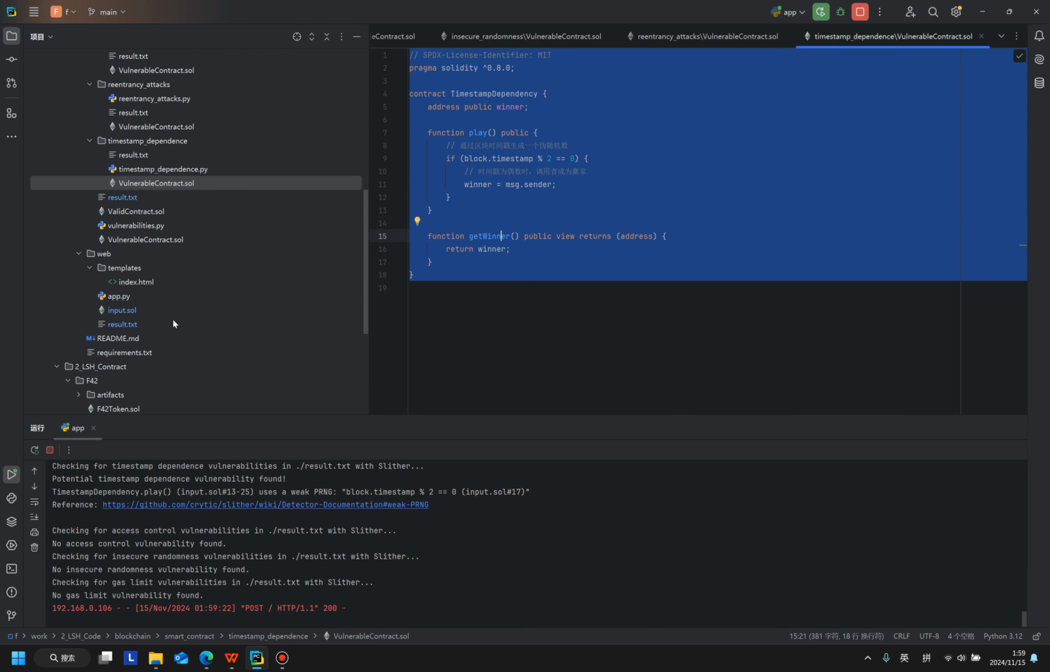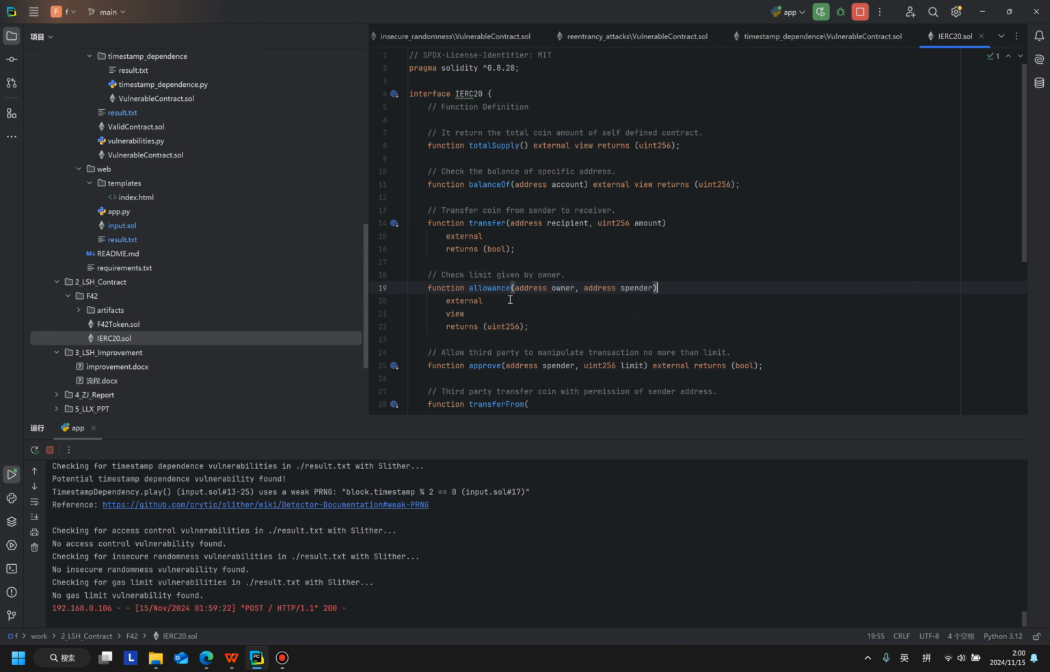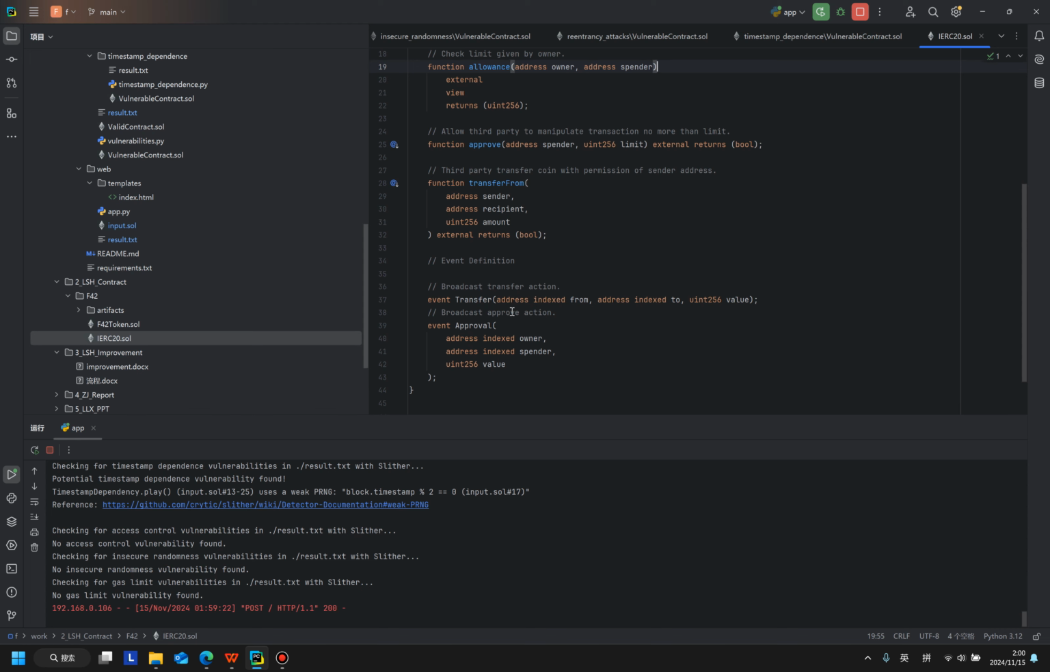And this interface defines the basic functions and the events required to implement ERC20, enabling developers to create compatible token contracts. By implementing these functions and events, contracts can interact with other contracts and users, ensuring that the transfer and management of tokens is transparent and traceable.